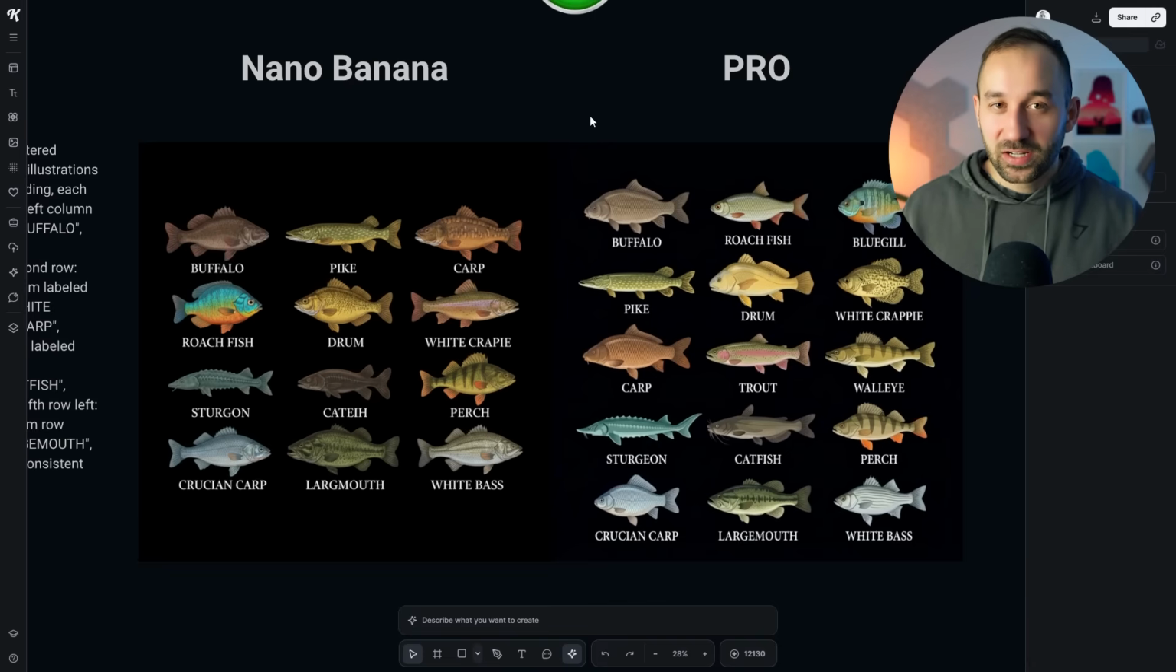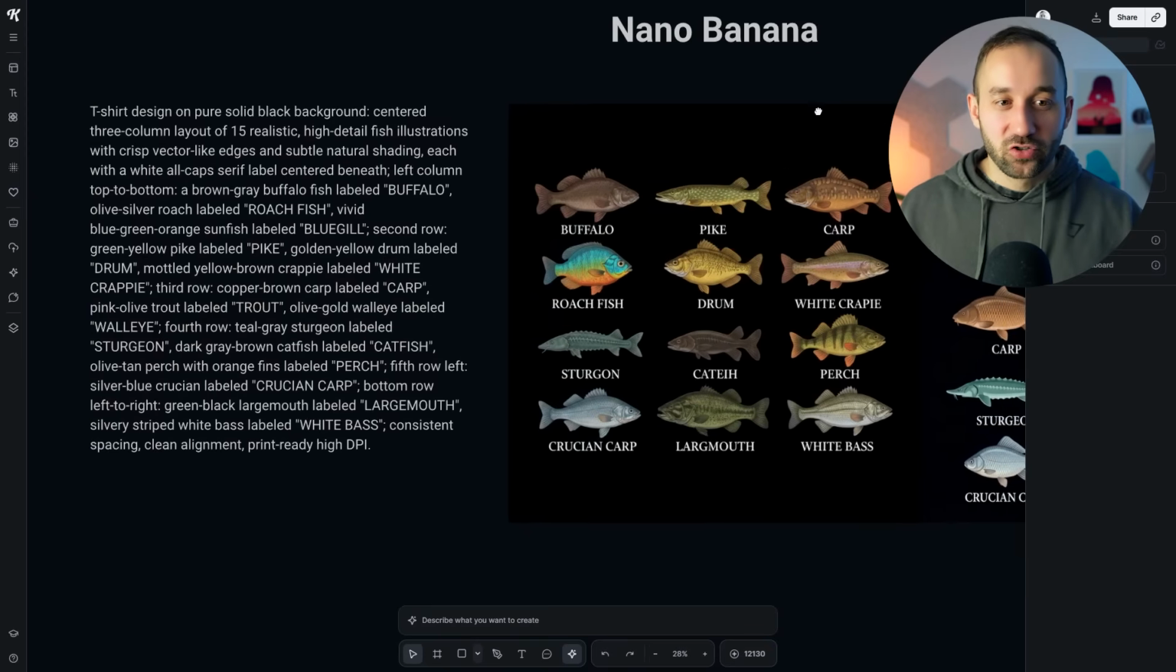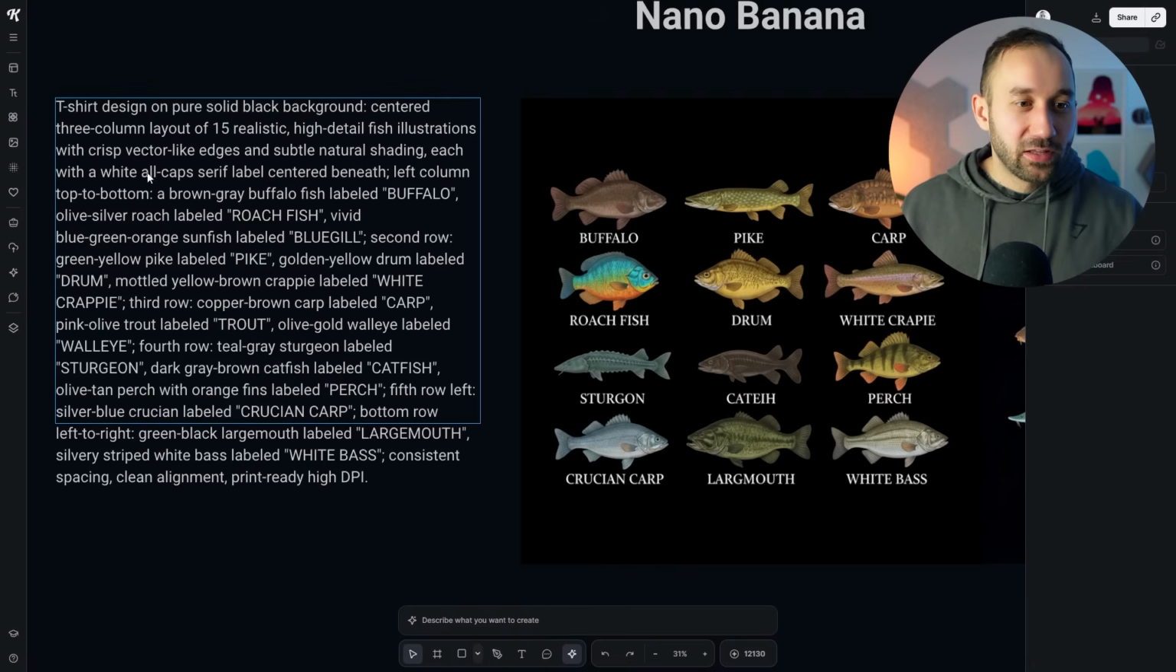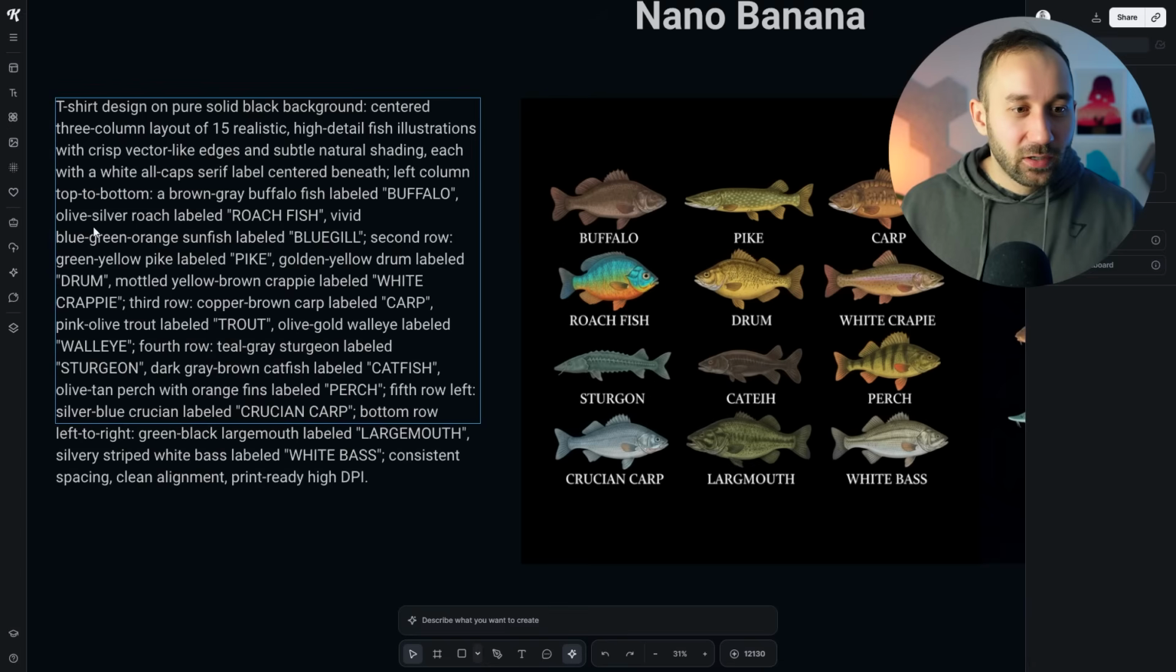So these are different types of fish, and they're very, very accurately described in this prompt. I'm kind of going through the rows, and we've got right here at the top a brown gray buffalo fish labeled buffalo. Yep, Nano Banana, the old version, got that right. Then we've got the roach fish, and after that the bluegill.